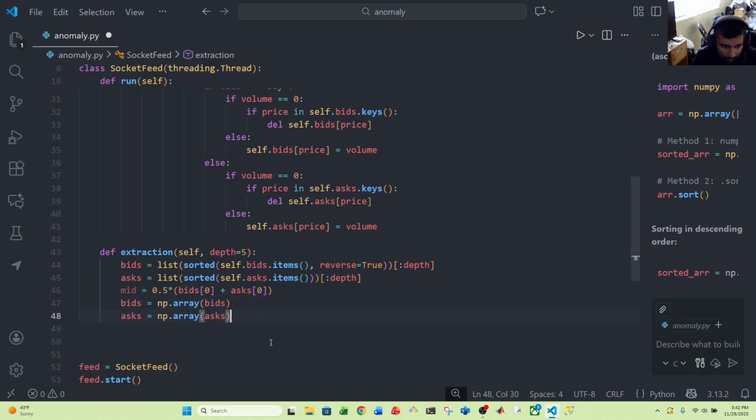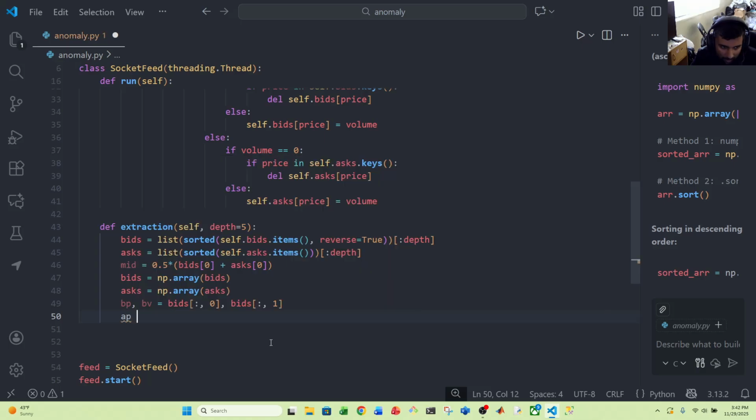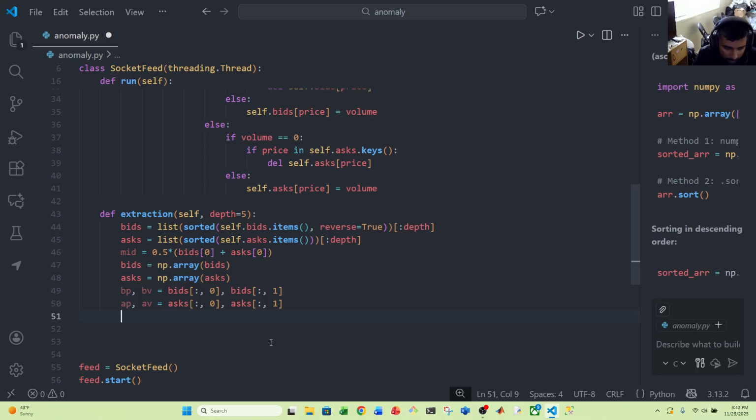My bad, y'all. So what I'm gonna do is bid price, bid volume equals bids 0, bids 1, ask price, ask volume is asks 0, asks 1. So now these need to be normalized differently. So what I'm going to be pulling is what I'm going to feed into the autoencoder. So I'm going to do, let's see, feed equals, wait, I need to normalize these.